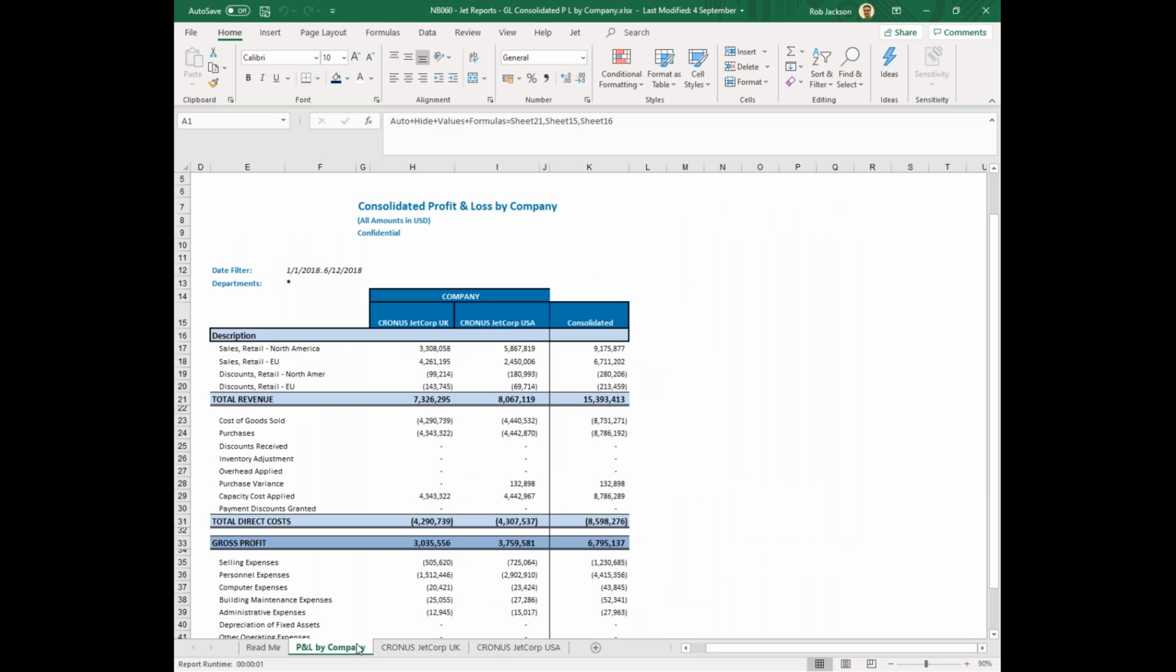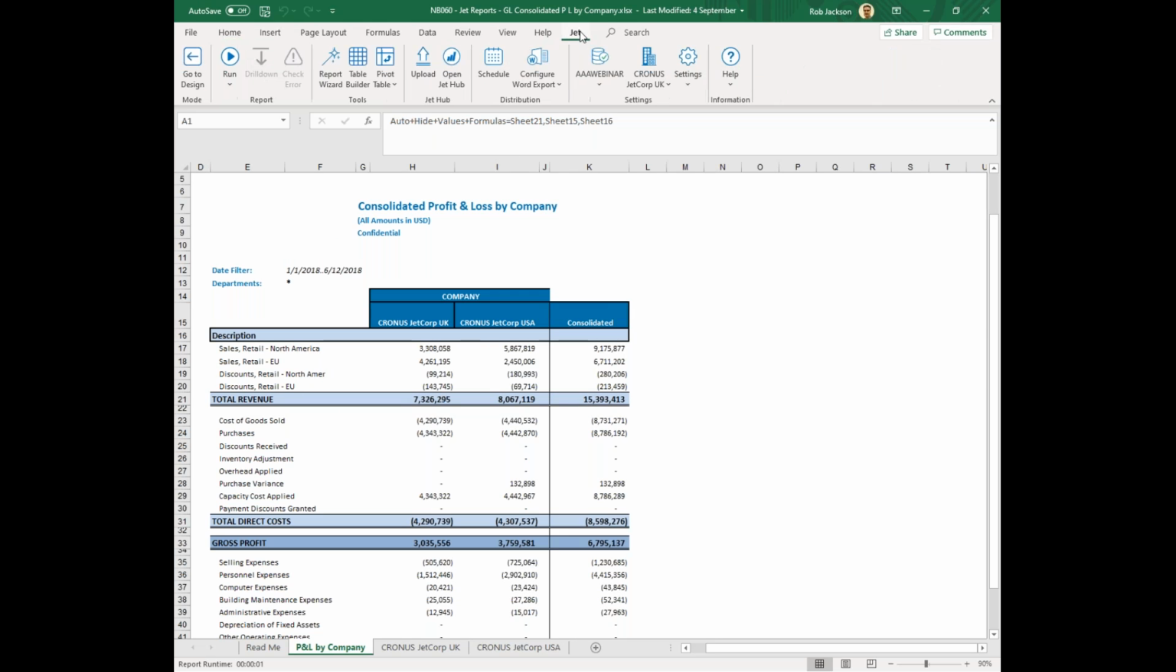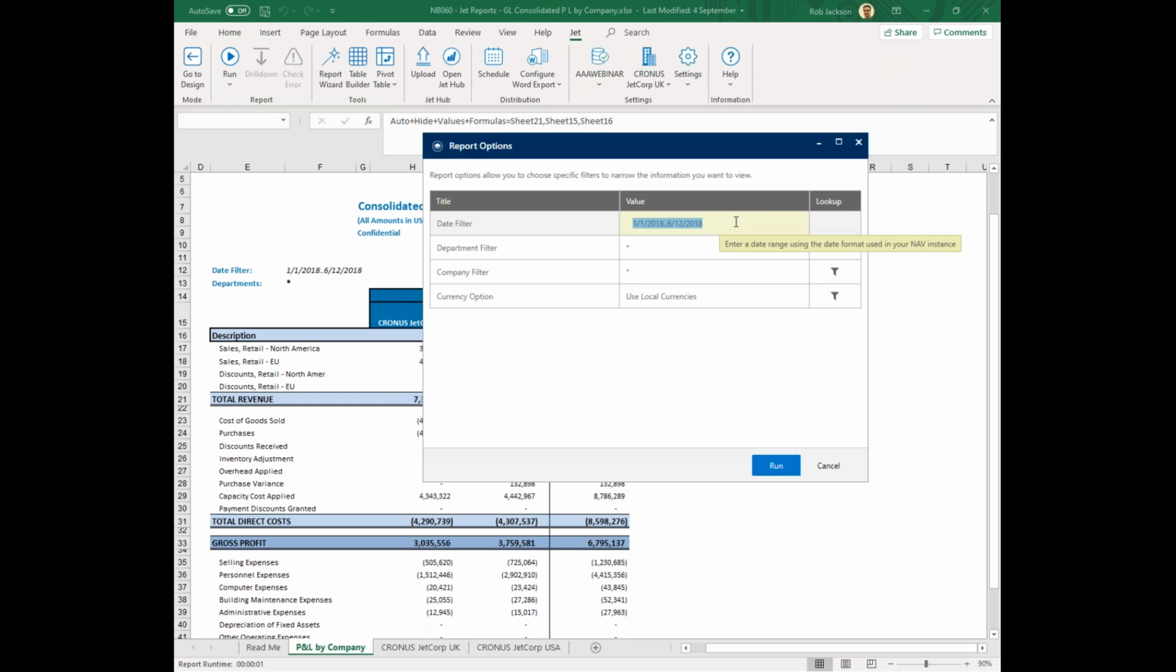But on the whole, the reports are designed to run pretty much straight out of the box. So if I come to my Jet tab and then just press run, this is exactly the report as it's downloaded from the website. So I can enter my date filter. I'll include the whole of last year.